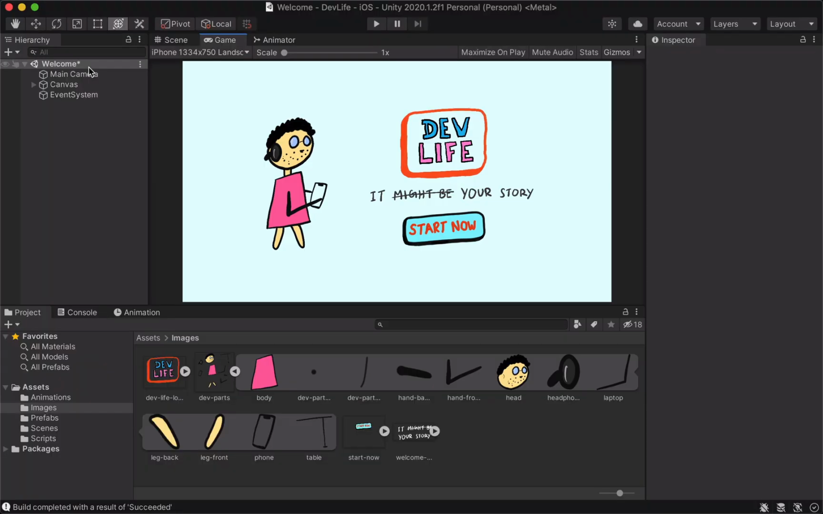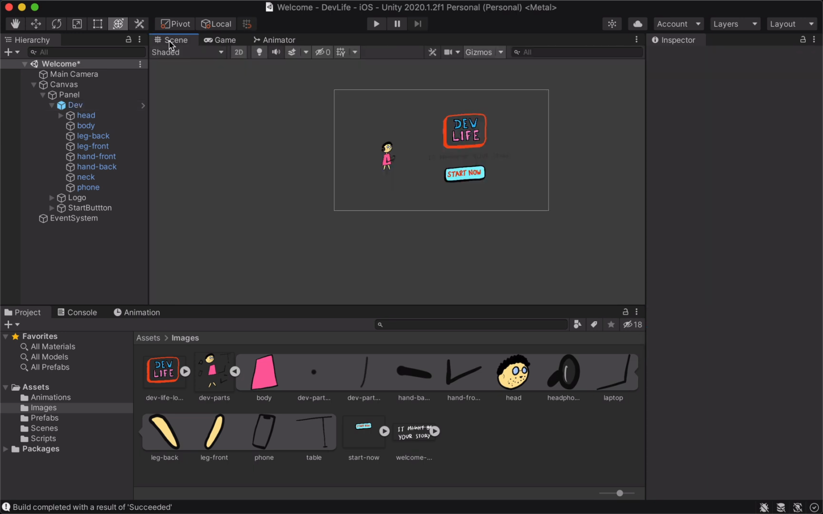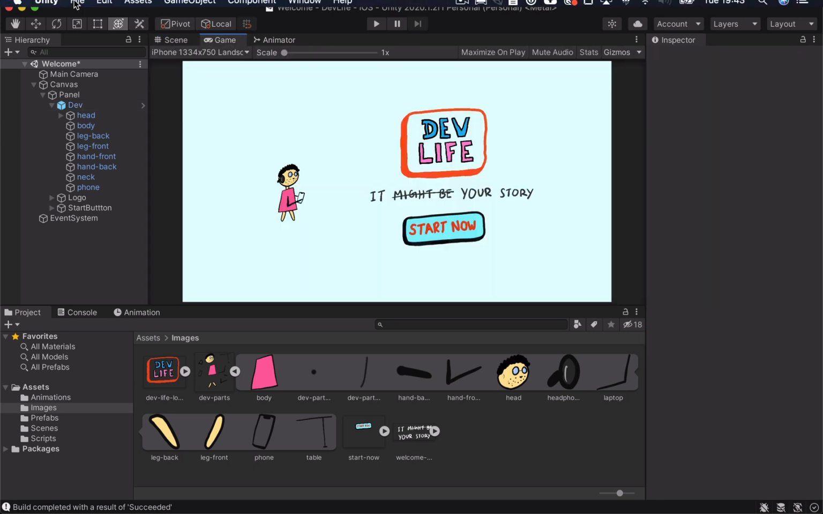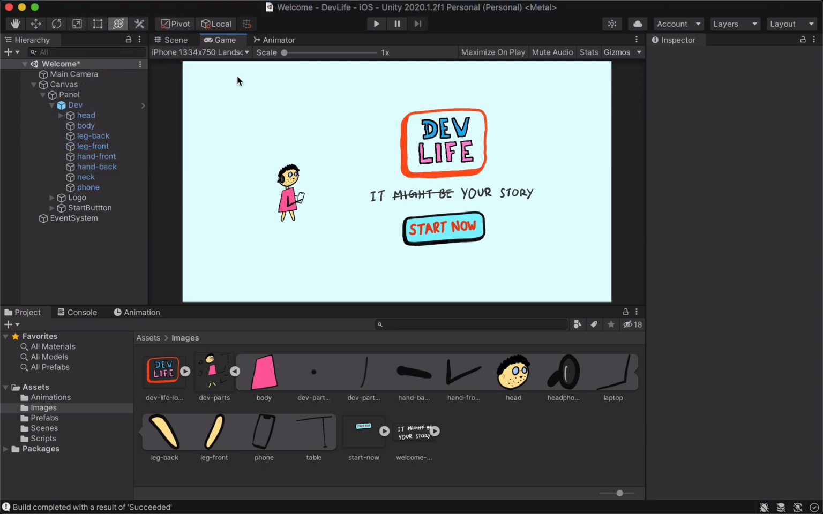Right, let's say I need to change something. So let's do a little change on my app. Right, I made this guy small, right? Then I can try to see it on iOS. I'm gonna click file and build and run.